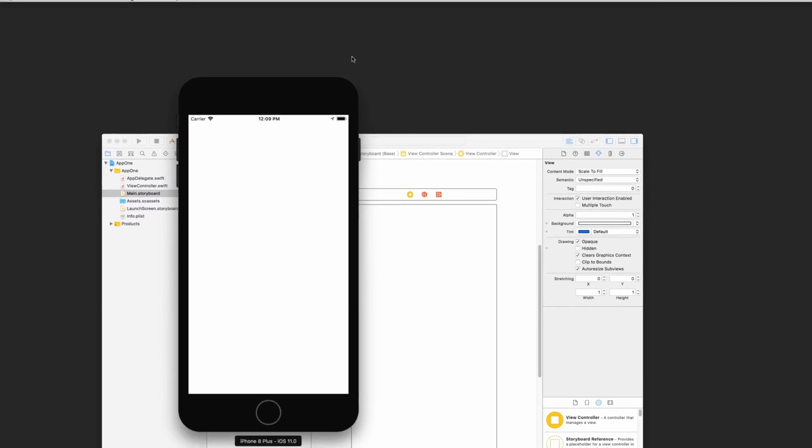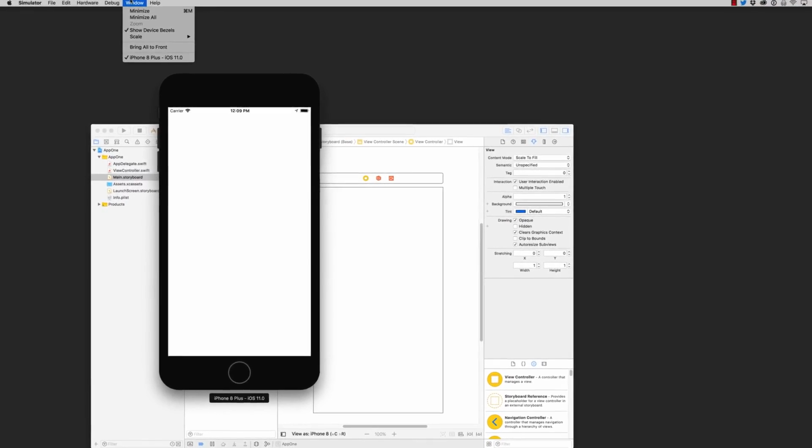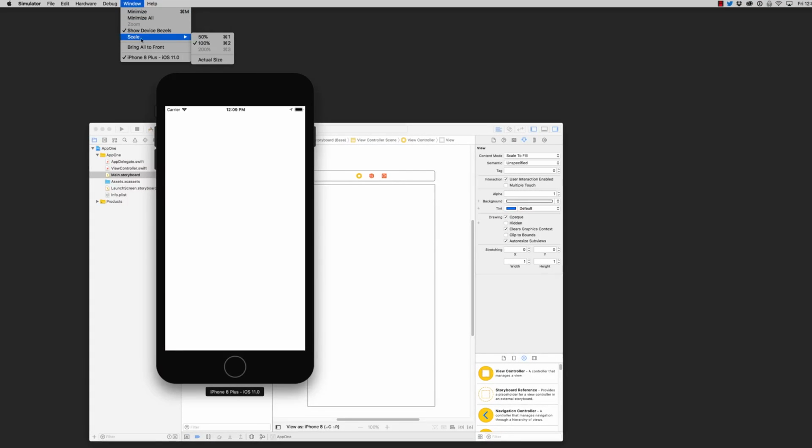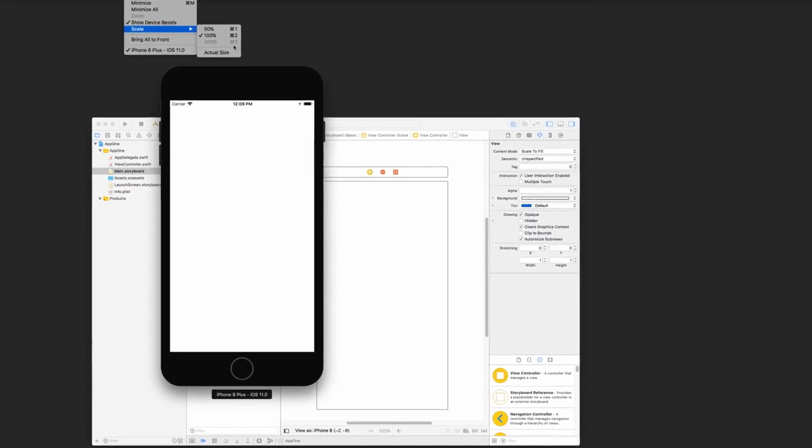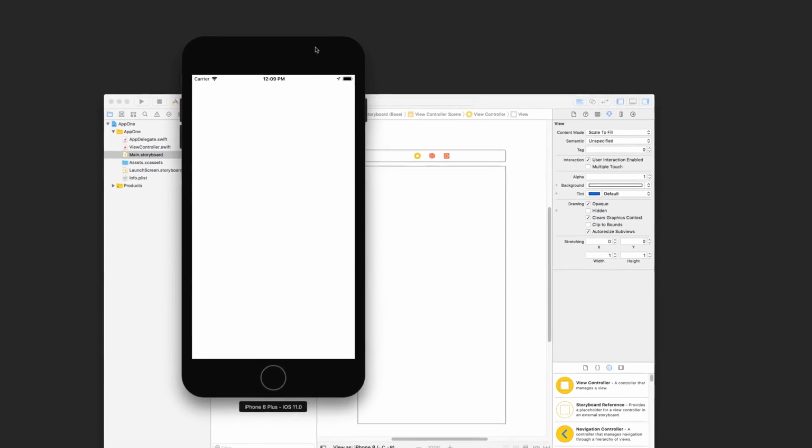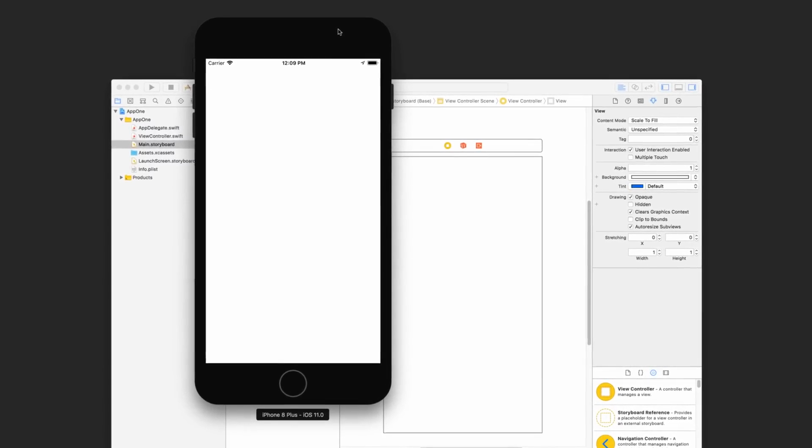If the simulator is too big on your screen, you can go up here to the window menu and go under scale and change the scaling of the device to fit your screen. You can also hit on your keyboard Command 1, Command 2, and Command 3. It's just a white screen now, sadly, but that's because we haven't added anything to it.